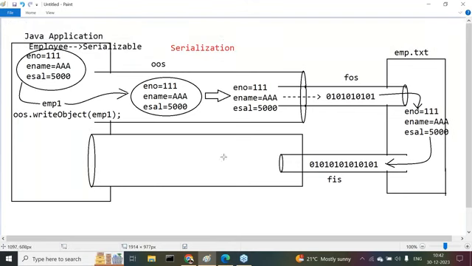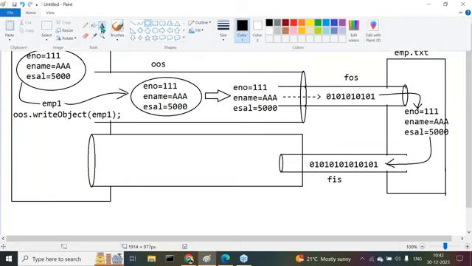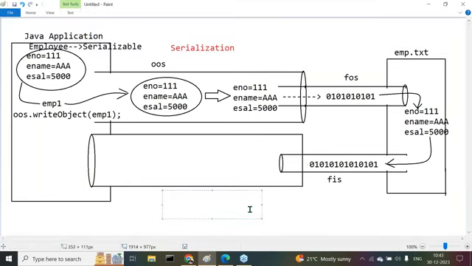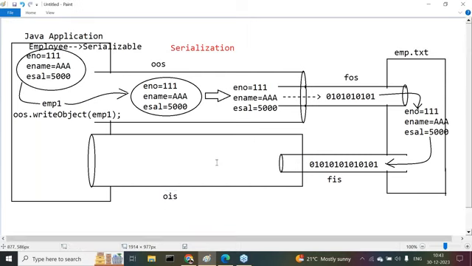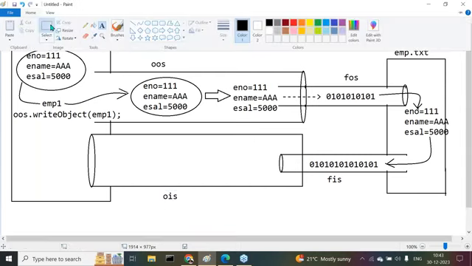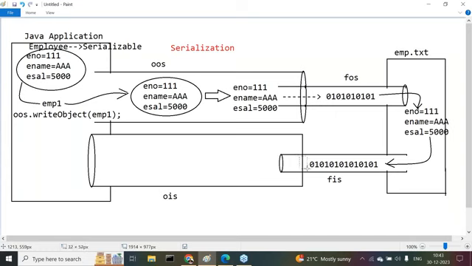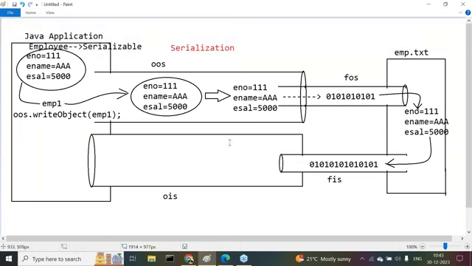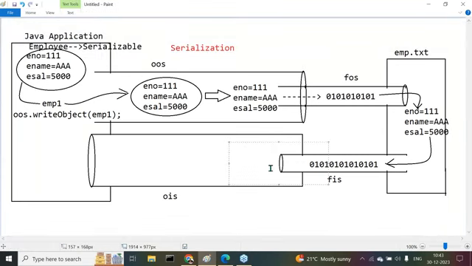Right, sir. Whenever we create this object input stream, it will take the serialized data from the file input stream. On the basis of this data, in the object input stream the data is available like this: eno is equal to 111, ename is equal to AAA, esal is equal to 5000. The data here we have taken like this.